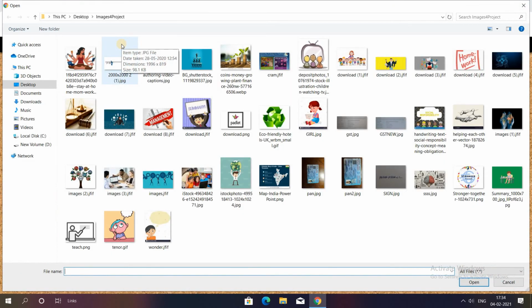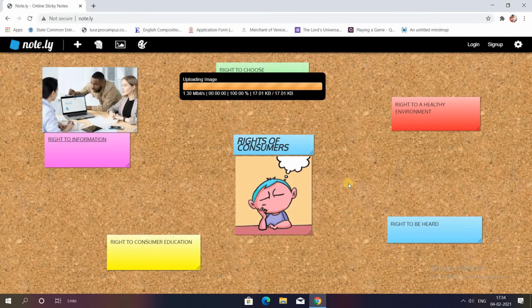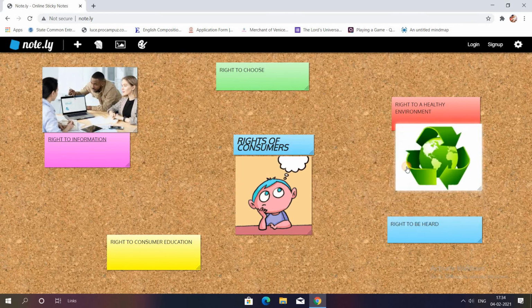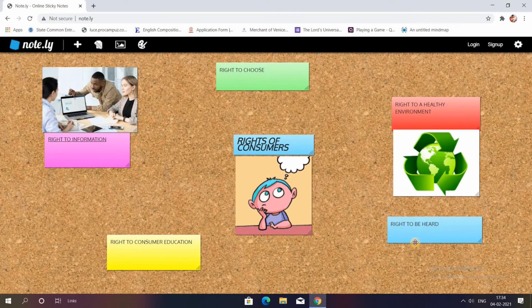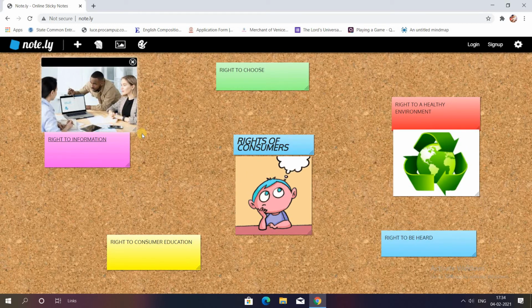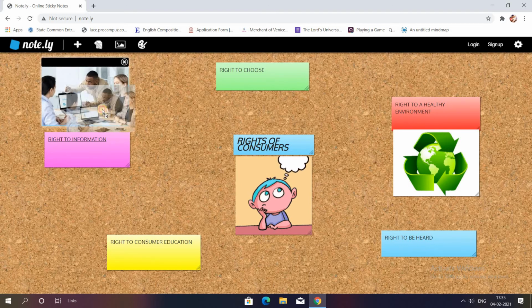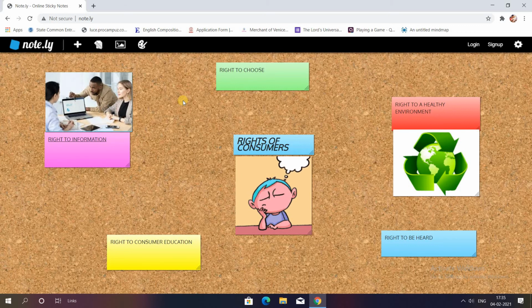I'll insert one more image like this one. And it gets uploaded within seconds. And I will double click and drag it where I want. So in this way, you can even resize these images if you want, whether you want it small or big in this way. So this is all that it allows you to do.